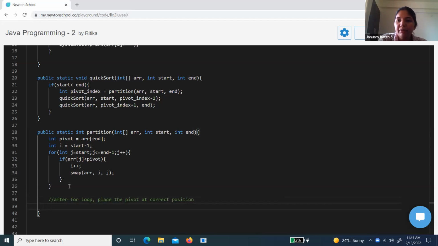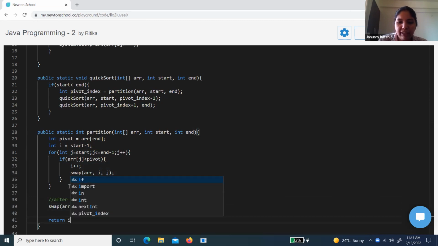So how do we do that? We know that i will be pointing to the end of the left partition. So we can say swap in arr at i plus 1 position and the ending index. Why? Because at the end index the pivot element is there. And then you can return the pivot position. So at i plus 1 your pivot would have come, so we can return i plus 1.